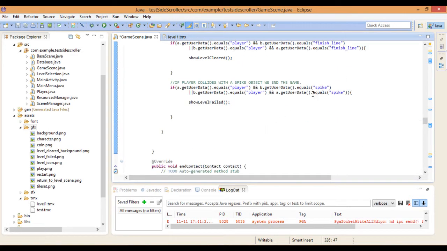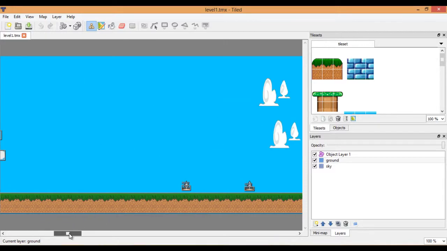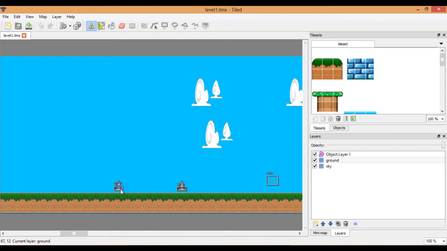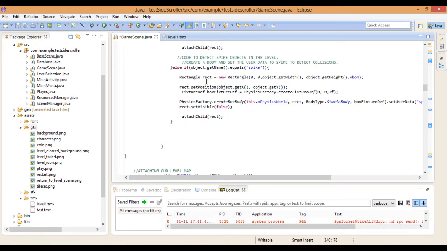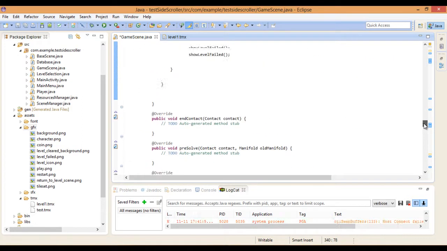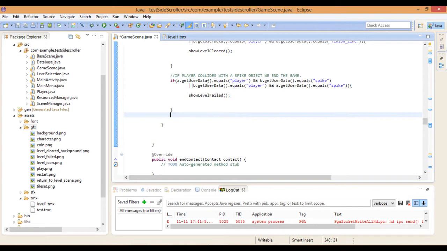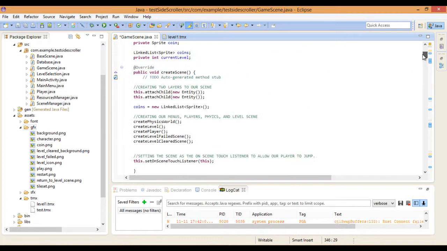Like spikes, you can add enemies. So if you want enemies, you just pretty much change the spike code. You can leave the spikes too, but you'll add an enemy object, name it enemy, and then inside of that loop method, you'll just add if object name equals enemy, then create a body for it and set the user data to enemy. And then you'll just go back to your collision detector method, and you'll do another if get user data player and b user data equals enemy, then you'll do something like show level failed. So as you see, guys, that's pretty much it.